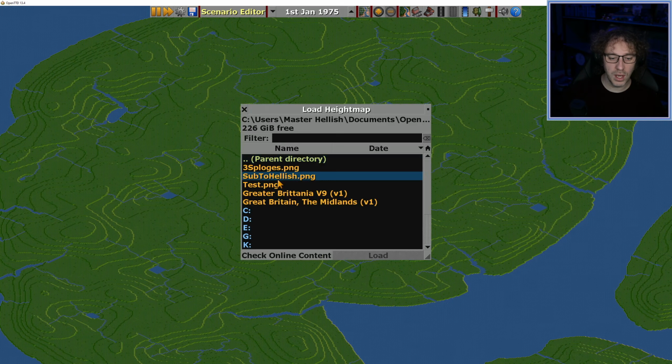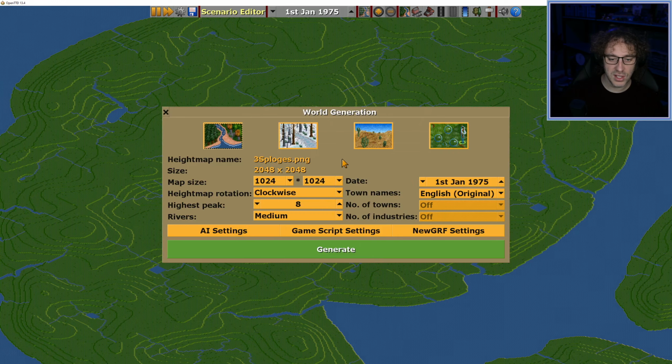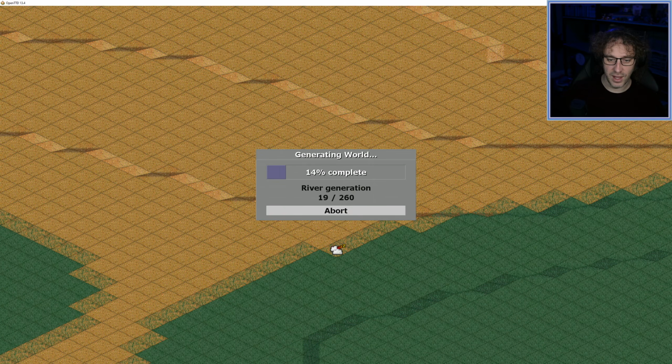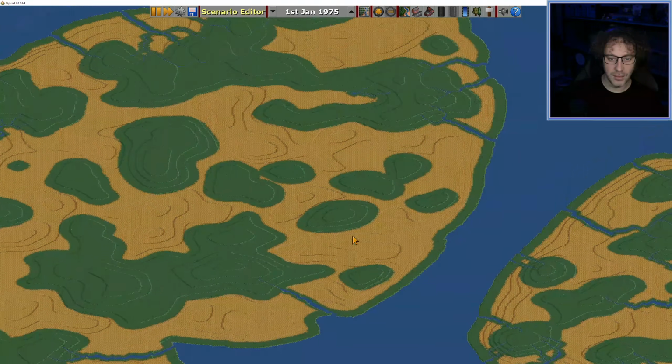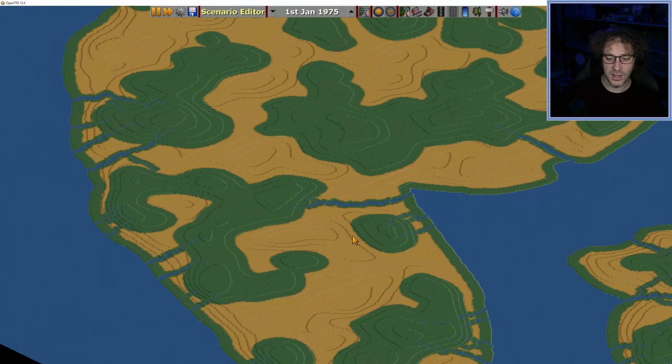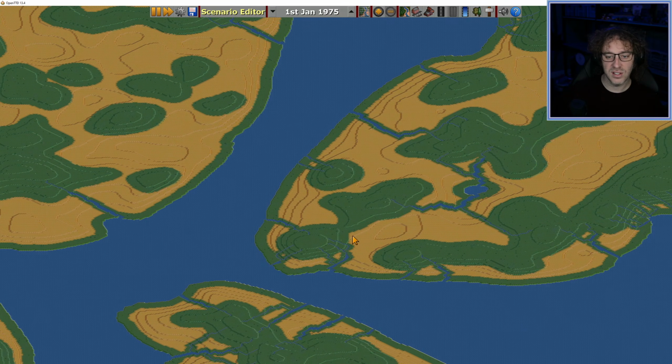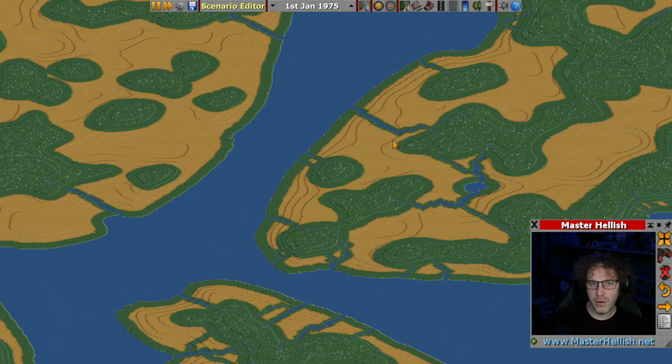And what we'll do is we'll load it one more time, the 3 splodges, and we'll also load it as a desert map. Oh, okay, let's go for that. And we go. So we've got the same map loaded as a desert map. Nice. So we have our scenario here and we want to play it.